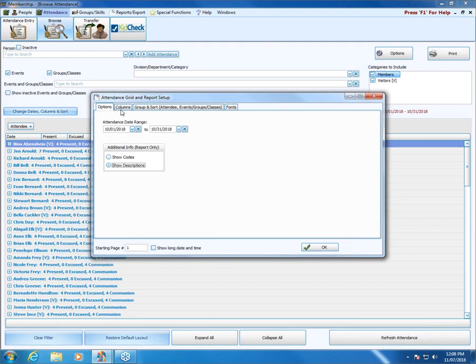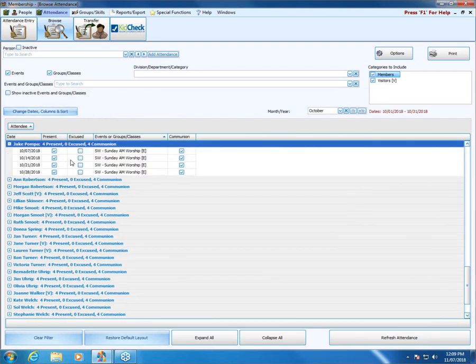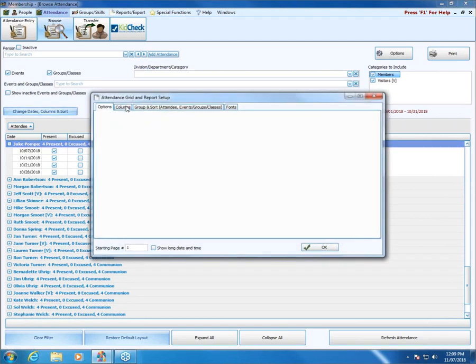And we can look at columns, bottom of page 20, and then move to top of page 21 to see how the columns work. If you've worked with reports in any of the modules, then you're probably familiar with the columns tab. It's pretty easy. The right side is the visible columns, or what will appear on the grid. Here we're looking at date, whether they're present, whether they're excused, events or groups and classes, communion, and additional information. So here we can see those things. Go back to that.